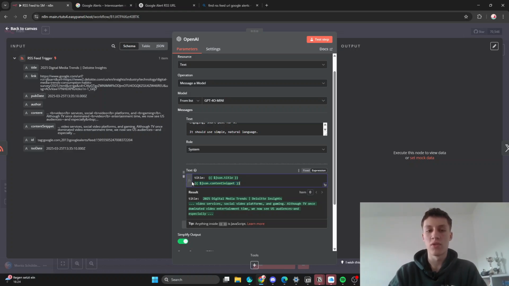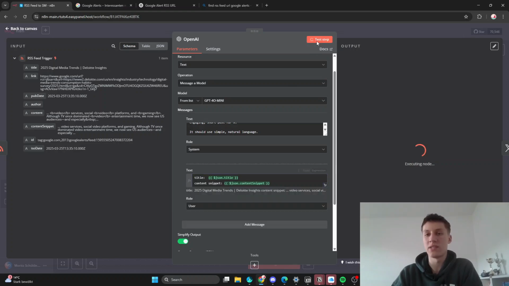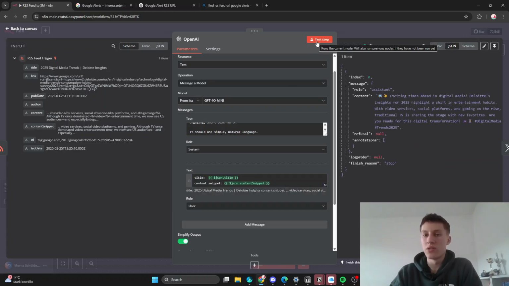But I'm just gonna go with the content snippet and then also tell it content snippet like that. And we can now click on test step. And you should now see this right here, what it has outputted. So content: exciting times ahead in digital media.